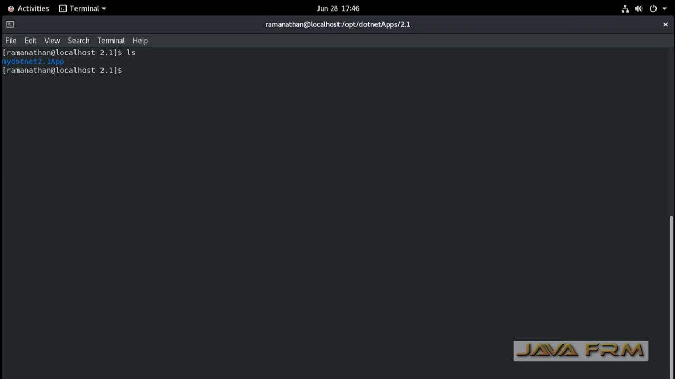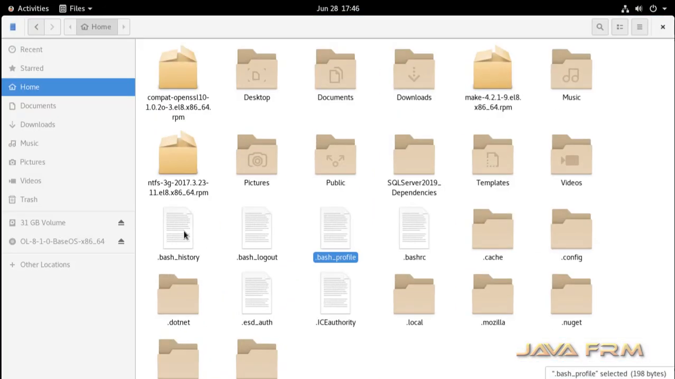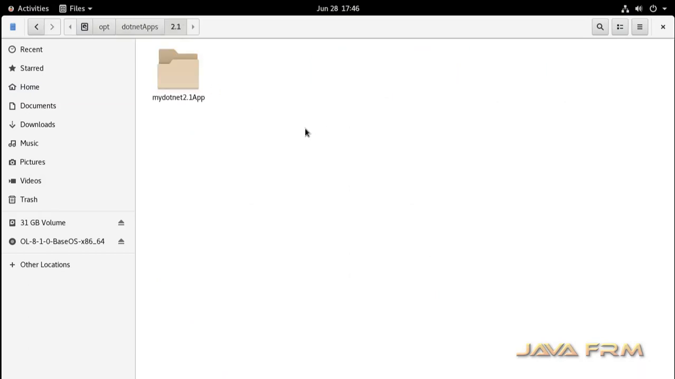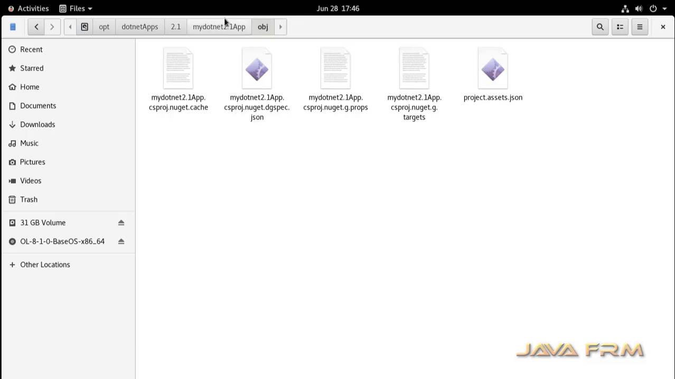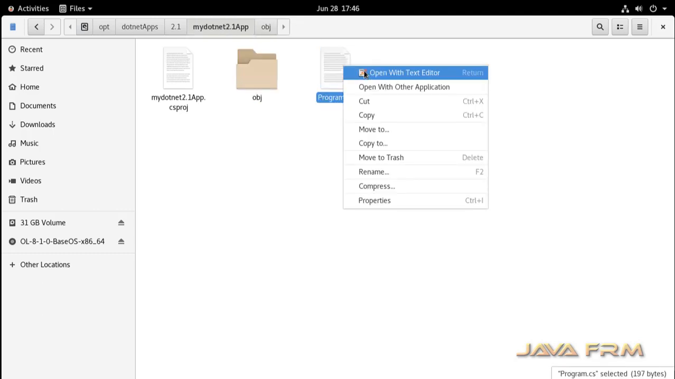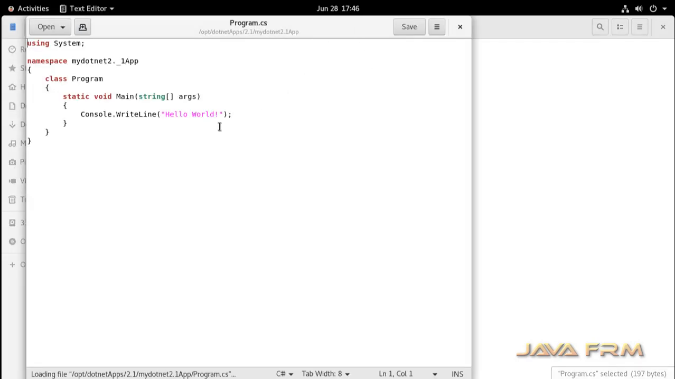Yes, you can see that the directory got created. So let us check the directory structure in the file system visually. I'm going to .NET apps 2.1. This is the console application, and these are the files generated, and you can see that one C# file also got generated. I'm going to edit this C# file. So I'm going to print a hello world application. Yes, that's it.